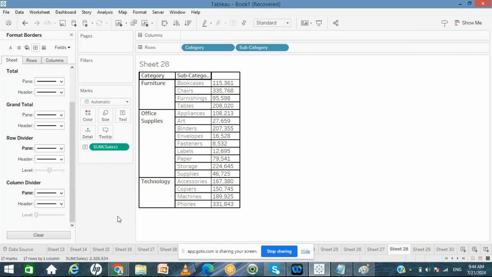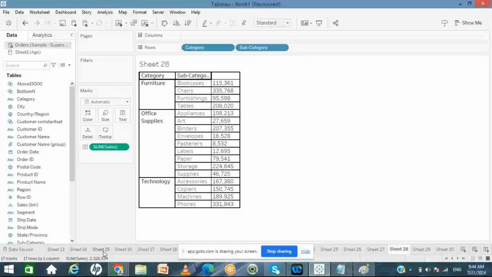So each and every option is available, and you have to play with all the options. Once you get the basic information on how to do all these things, you can play with them. So this is the way you can do it in a text table.